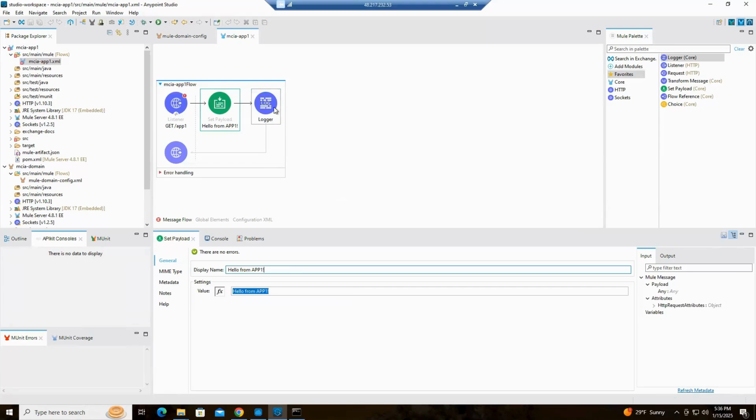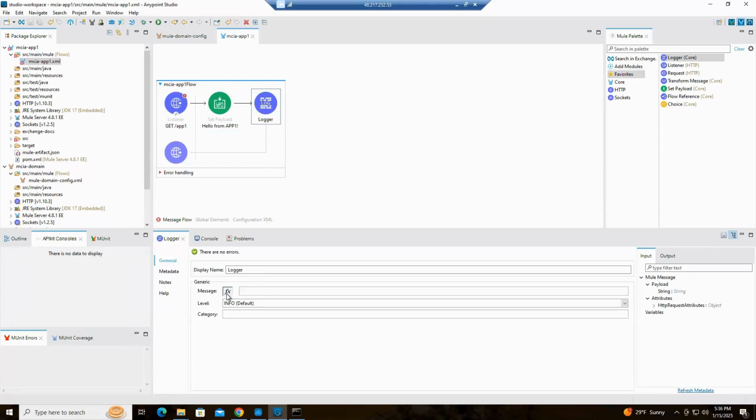And then for the logger, this time we will switch over to expression mode, and we'll just say payload. So that is what's going to be logged in our logs, our message from our payload. And for the display name, let's put payload there also and save it. Okay, simple flow, but we're not done here yet.